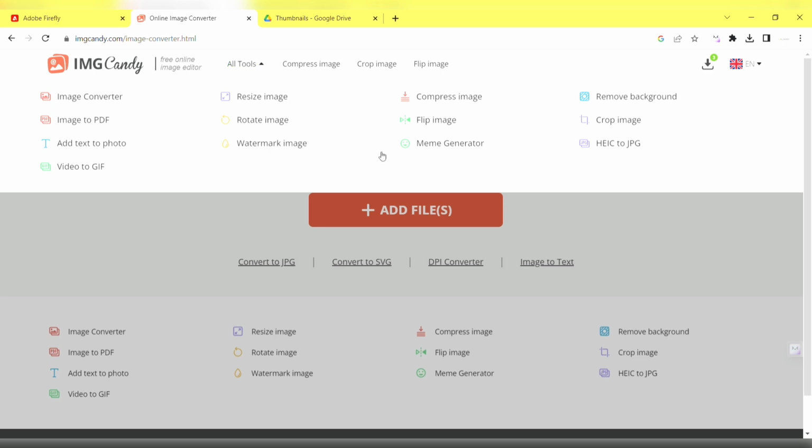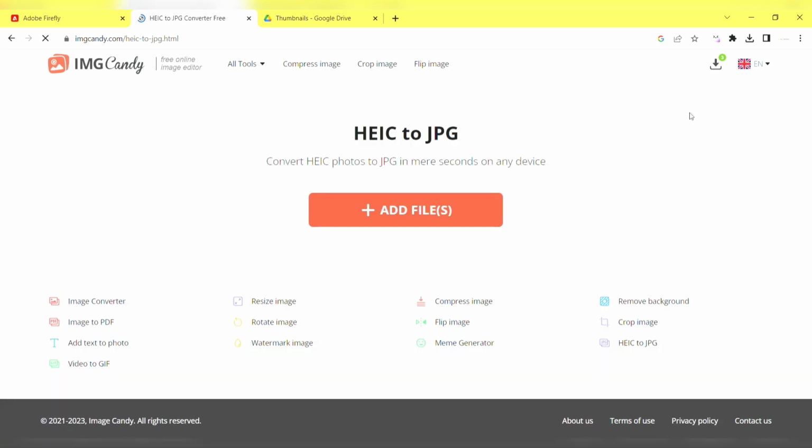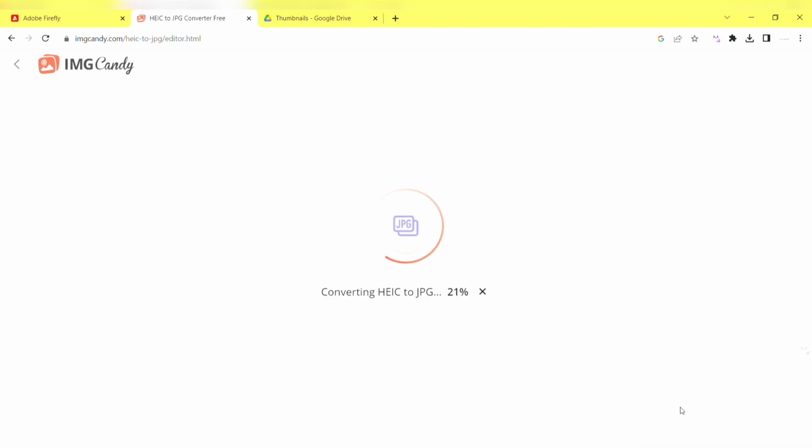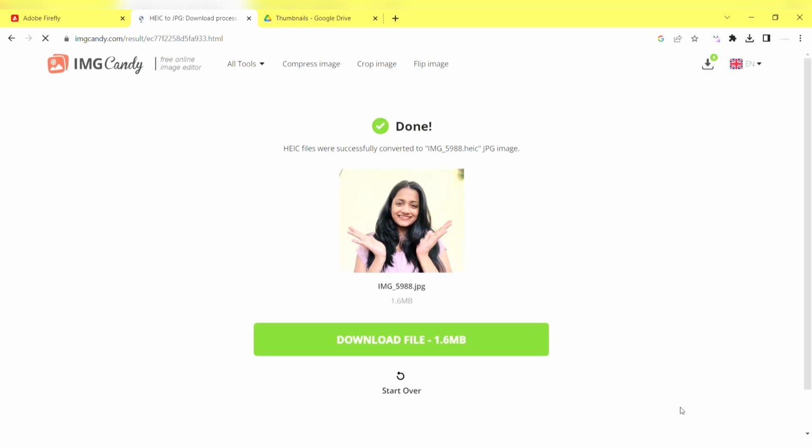For that, I am using the tool which I have talked about earlier, which is Image Candy. It has a tool which helps us convert our pictures from HEIC to JPG format. First I chose the picture and then by clicking on convert, it will give us our final result and we can download it from here. Now we have our picture.